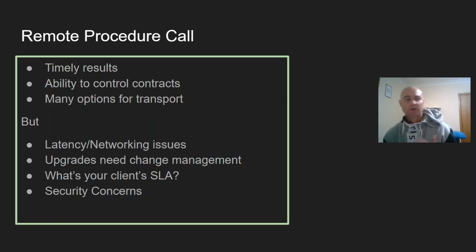And there are lots of different options for the transport. So you could use JSON, SOAP, you could use XML over HTTP, you could use protobufs, or you could make up your own protocol. And there's some old school ones as well. You could use DCOM or Corba, lots of options. And the world's your oyster.